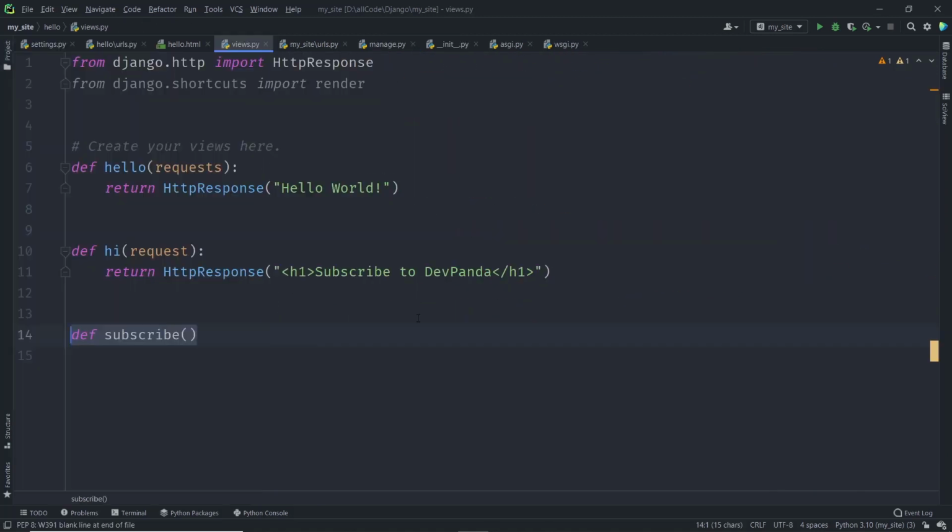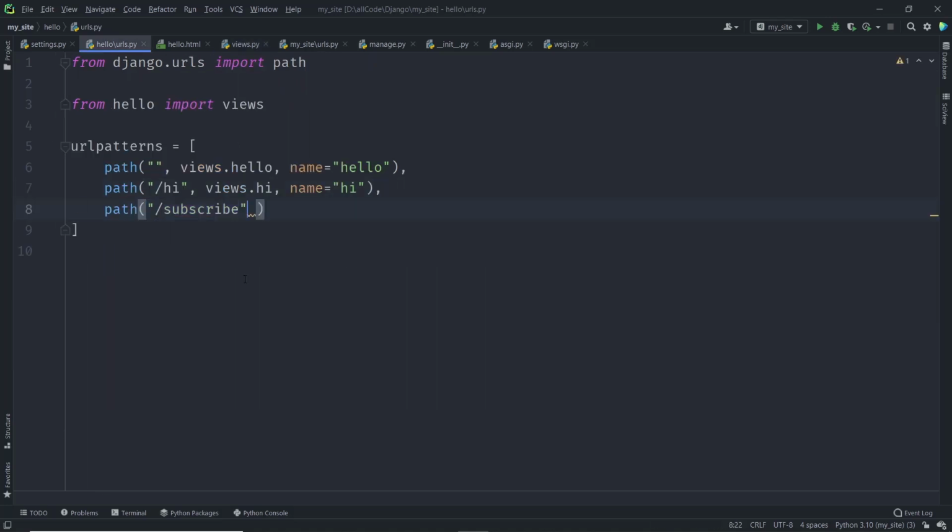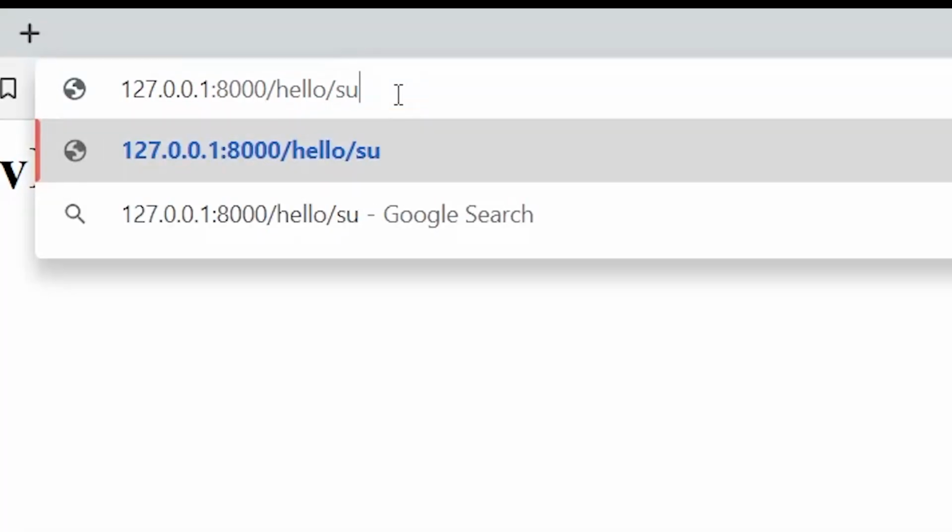Now go to views.py and duplicate the hi method and rename it to subscribe. Instead of returning an HTTP response, let's use the render method, which is already imported for us at the top. Inside the render method, we pass the request as our first parameter and our HTML file as our second parameter. Now go to /hello/subscribe. Boom, we have our HTML file served for us.